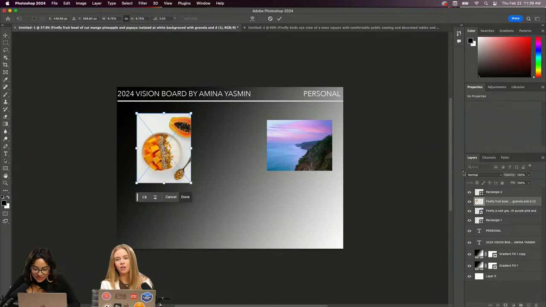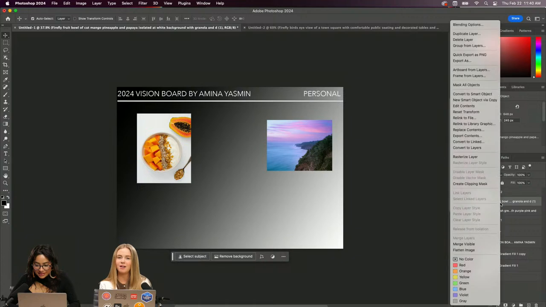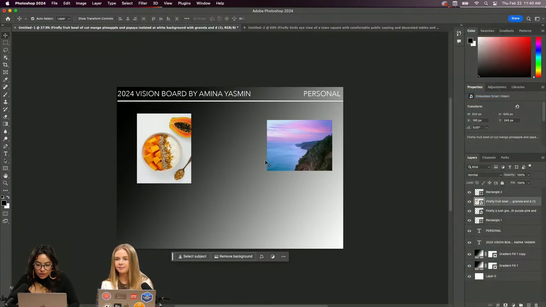Okay, so we got the gorgeous ocean cliff with the gorgeous fruit. I love it. Yes, and notice how it also shows you on the right, when you export the image, it actually saves as Firefly so that you know what's AI generated, what's not.